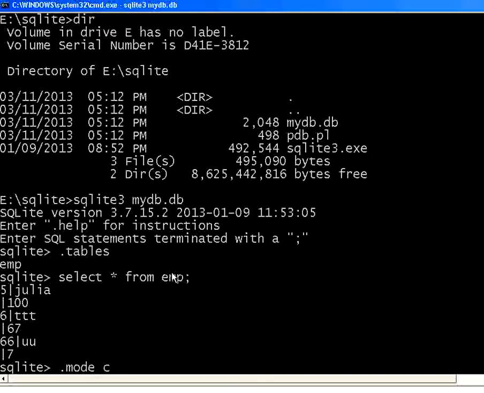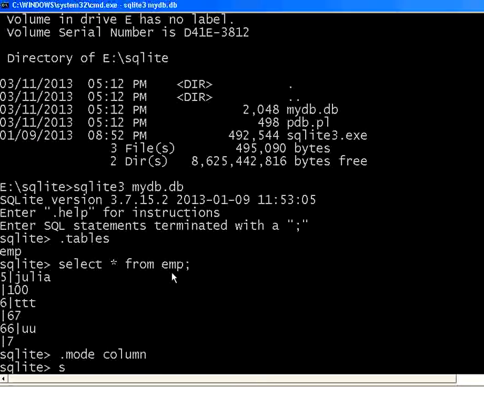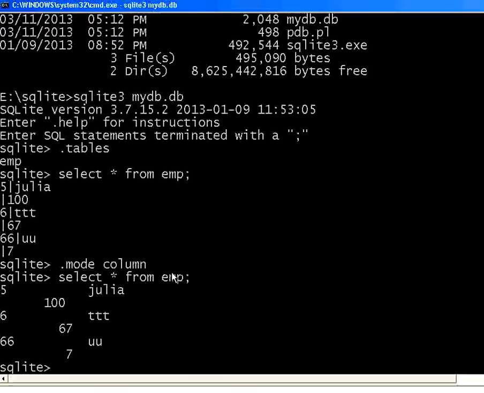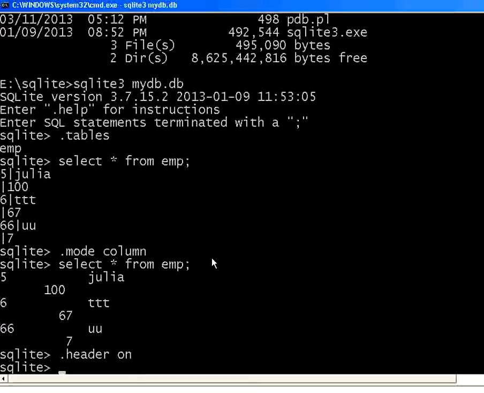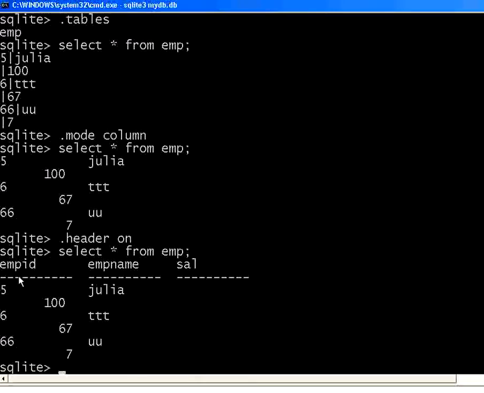If you also type mode column, then type select star from EMP, it shows in columns, not with the pipeline, but I still want the header. Header on, now you do the select statement. Now you see employee ID is fine, EMP name is Julia. There's a line break after that, that's why it shows the 100 in the next line. Okay, so it is a simple database. All your create, update, delete, everything will work. Right now there are 3 records in this database.